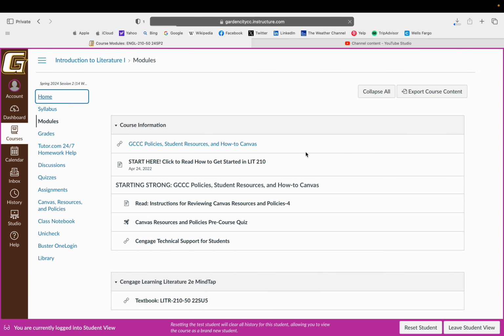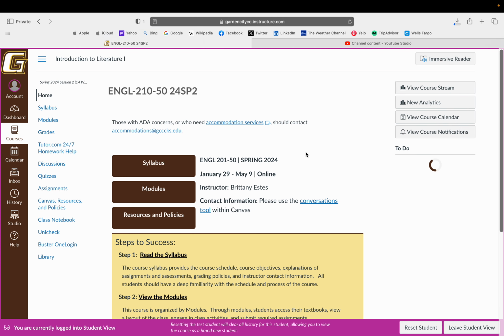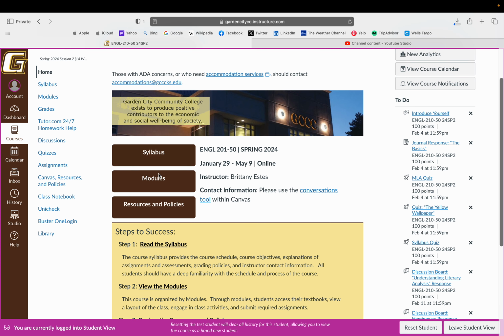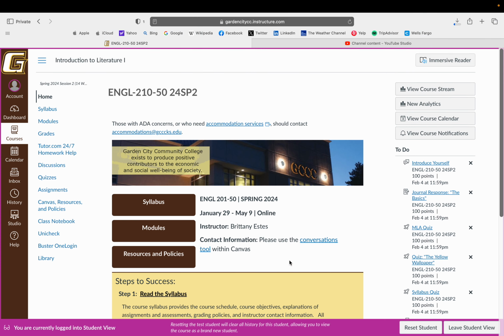But when you come into the course, you'll always come in here on the home page. You have quick links to the syllabus, the modules, the policies, everything you might need. But the modules tab here on the left is where you're going to be spending most of your time in this course. You can also always find the syllabus right here as well as in the module.